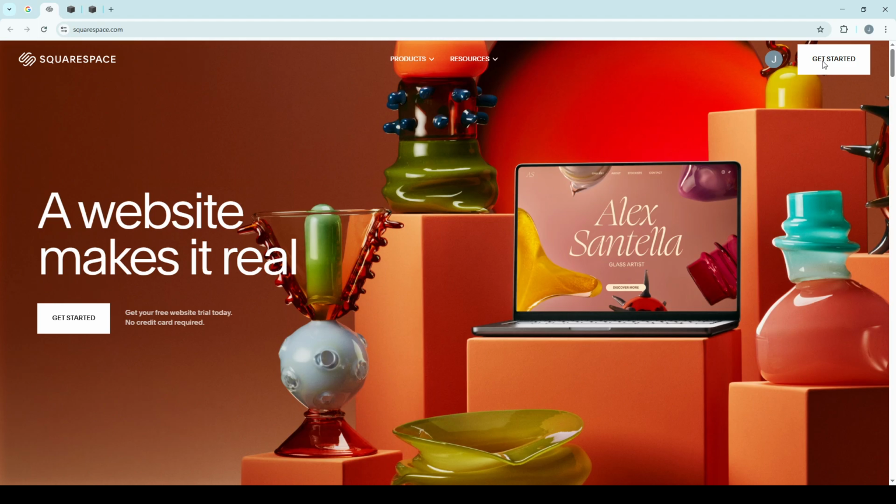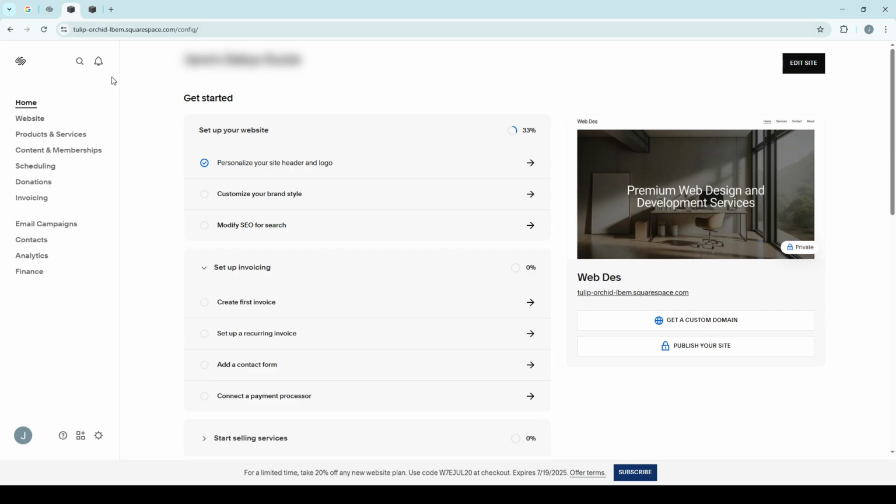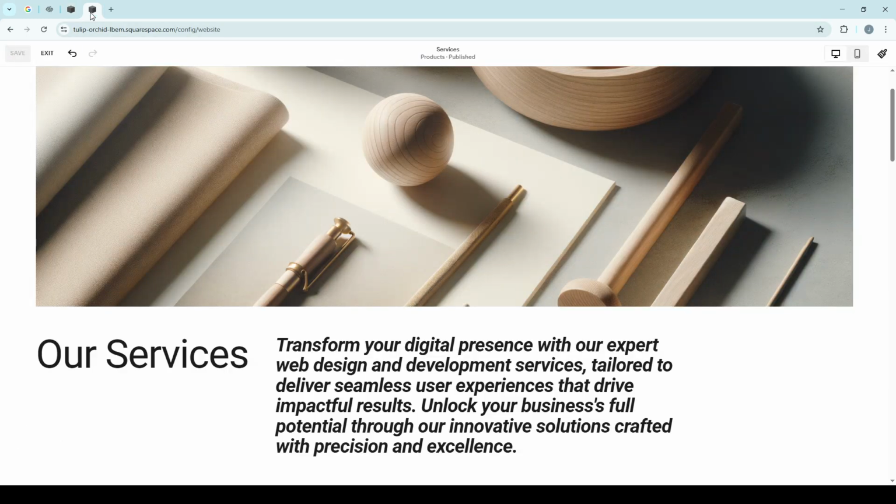If you're not already logged in, make sure to enter your details. Once logged in, you'll find yourself at the Squarespace dashboard. At the dashboard, you'll want to click on Edit Site. This is your gateway to making all the necessary changes to your website, including embedding your Jotform. By clicking Edit Site, you open up the editing mode, which allows you to customize your pages.